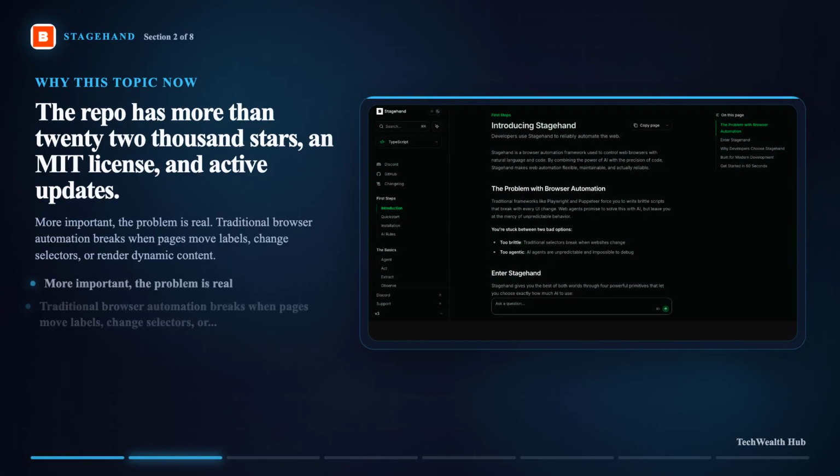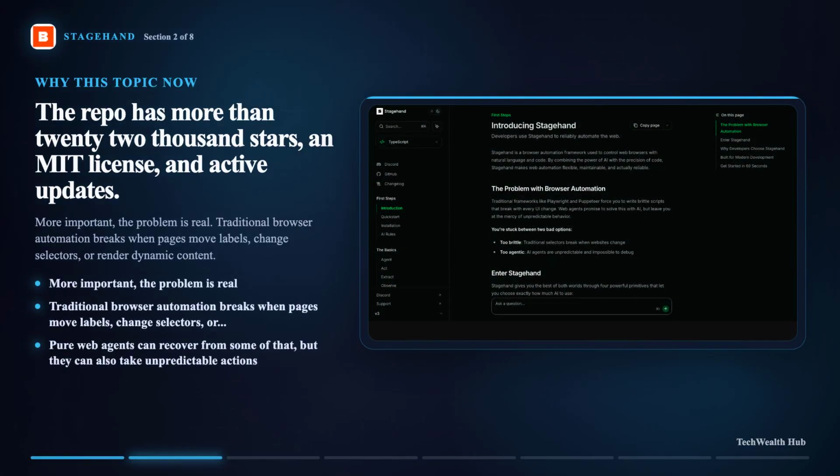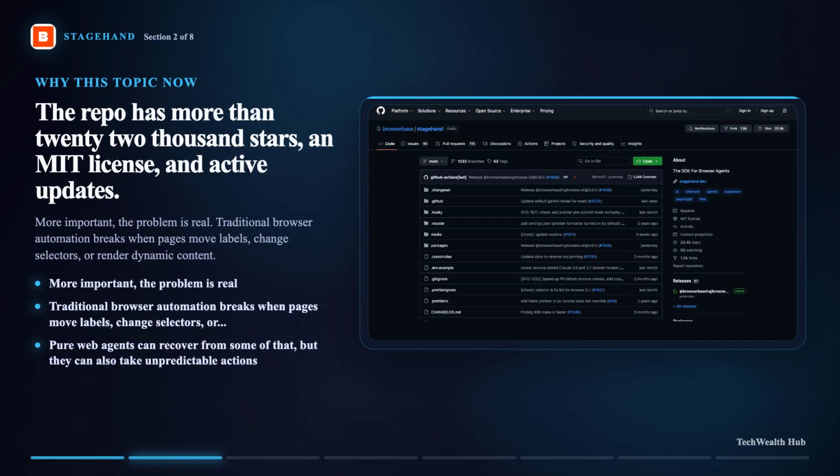The repo has more than 22,000 stars, an MIT license, and active updates. More important, the problem is real. Traditional browser automation breaks when pages move labels, change selectors, or render dynamic content. Pure web agents can recover from some of that, but they can also take unpredictable actions. Stagehand sits in the middle. It gives developers a way to mix playwright-style control with model-assisted steps. That makes it a strong setup video because viewers can see exactly when AI should be used and when normal deterministic code should stay in charge.